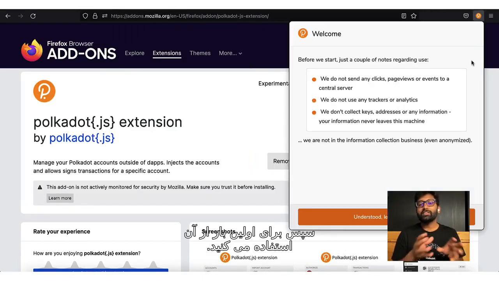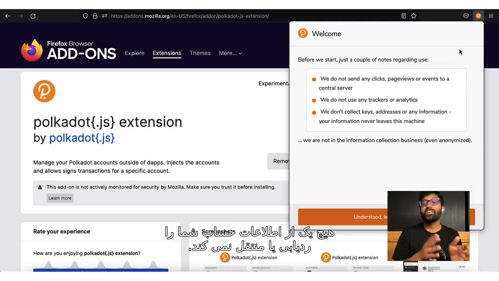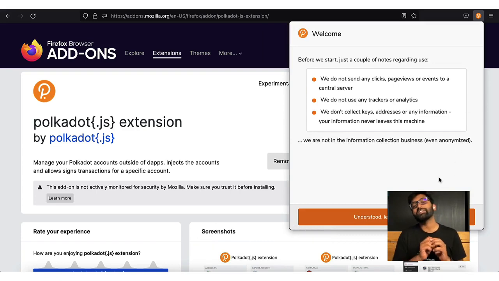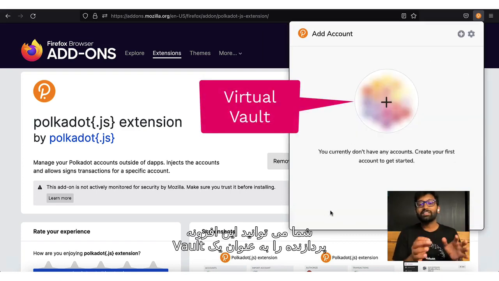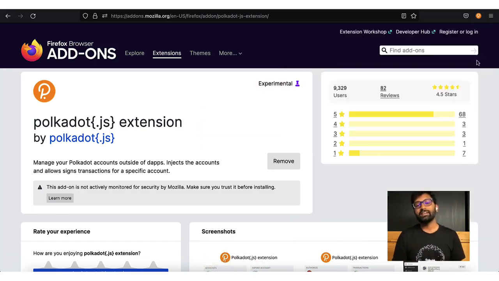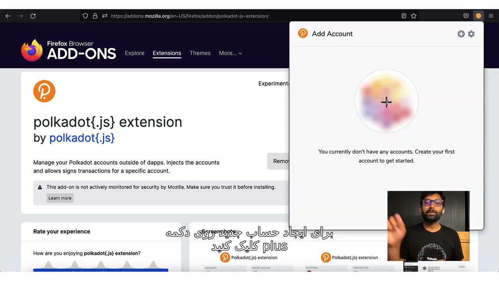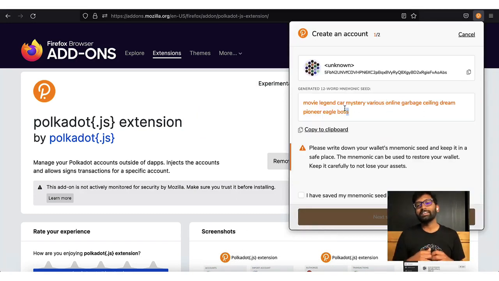When you use it for the first time, you see this note that suggests the extension does not track or transmit any of your account information. You can treat this browser extension as a virtual vault that stores your account keys. The user interface of the browser plugin is pretty minimalistic. Click on the plus button to create a new account.